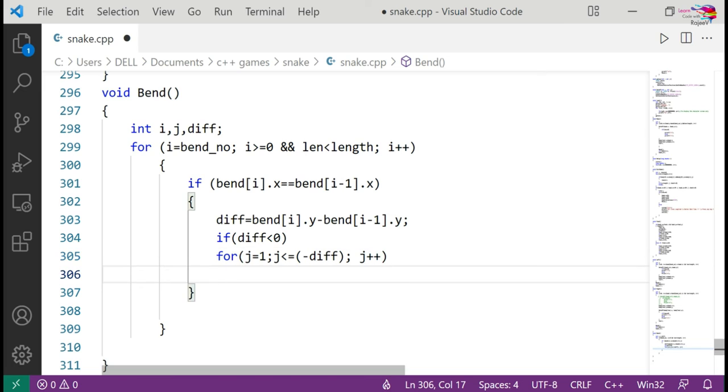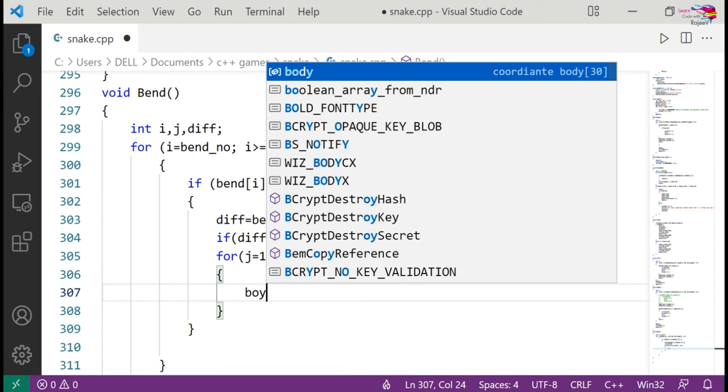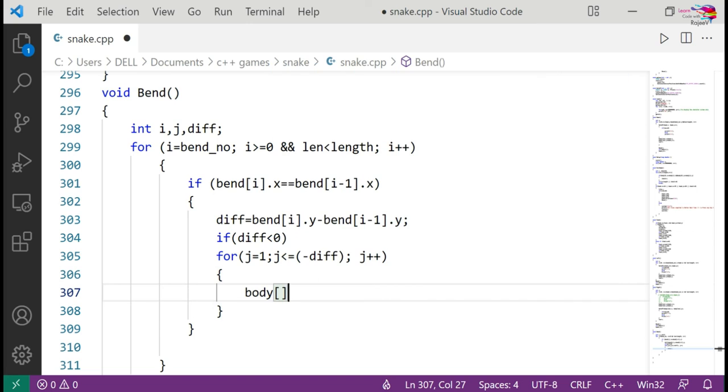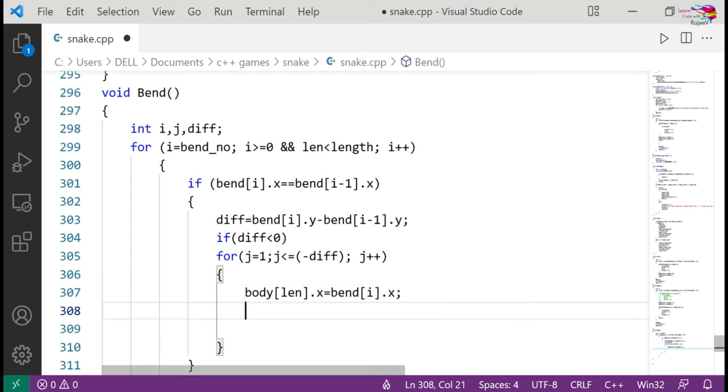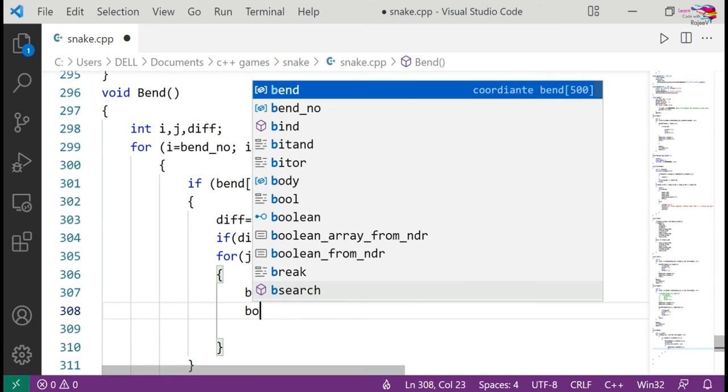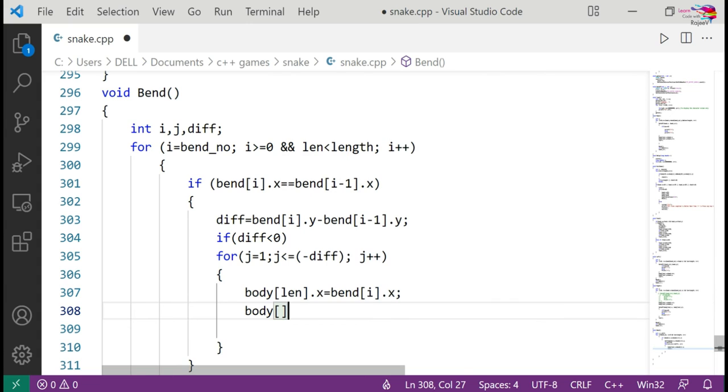Okay, and here in the for I'll use the body of length length dot x equal to band i dot x. Okay, here not 1 is equal to 1. It's equal to, comma, sorry, semicolon. Then here I'll use the length. For this I'll now go for the y. As I'm just bending my snake, I have to do it for the y.